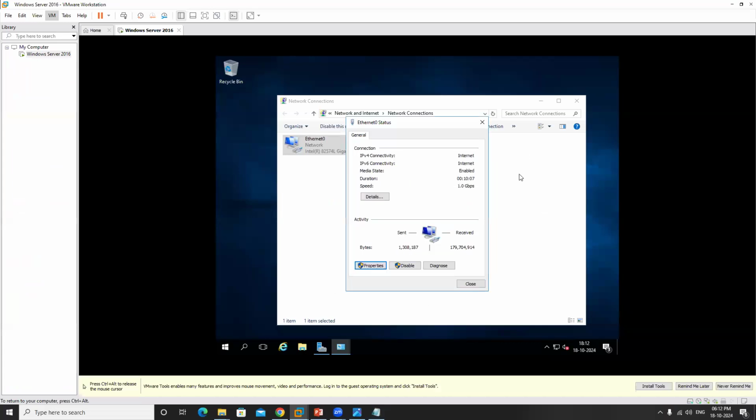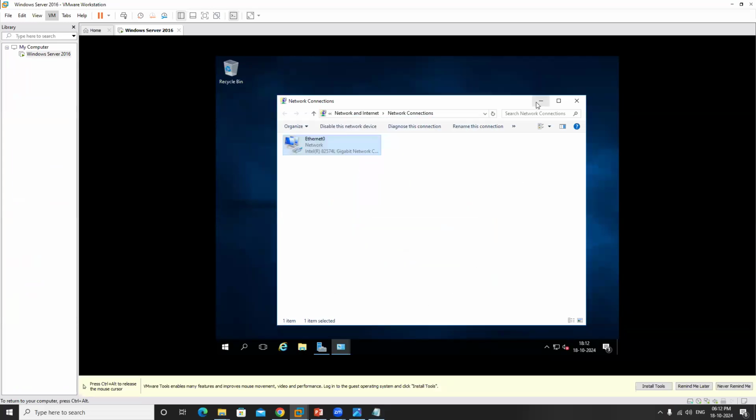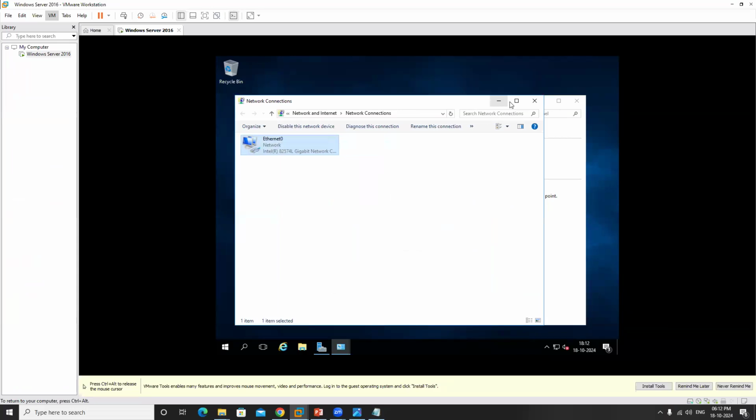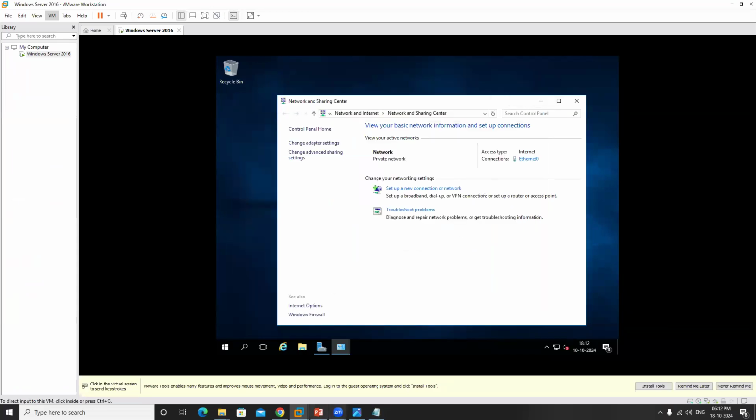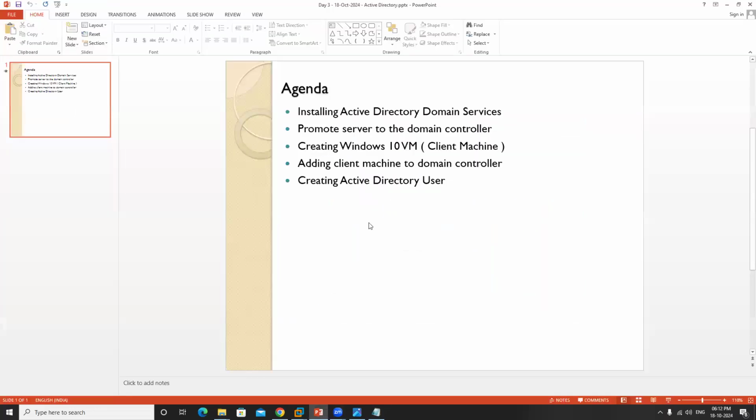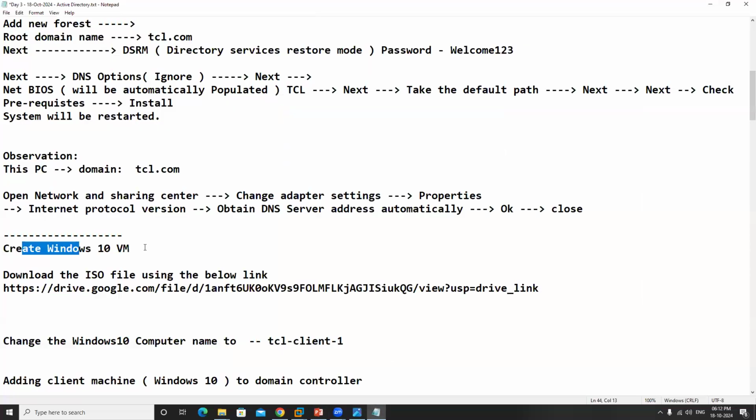Please observe that. What could be the next action? The next action is we need to have a client machine to experience the server client communication configuration. So that's our next step, the most important step. We'll be creating a client machine as a virtual machine.